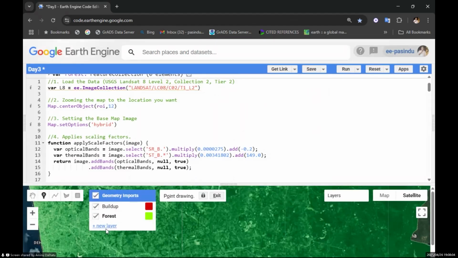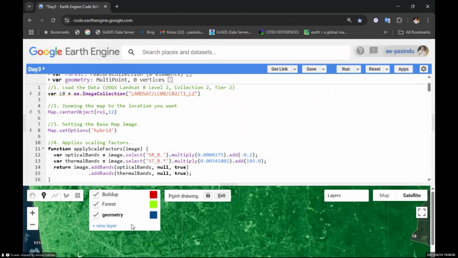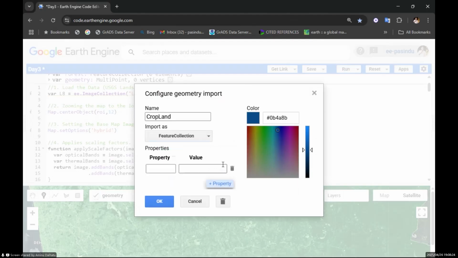Okay. And now we have another one. Go to the settings. In here, what is the other one we have? The agriculture. We can go as cropland. Feature collection. Property, land cover. And the value is number 2.